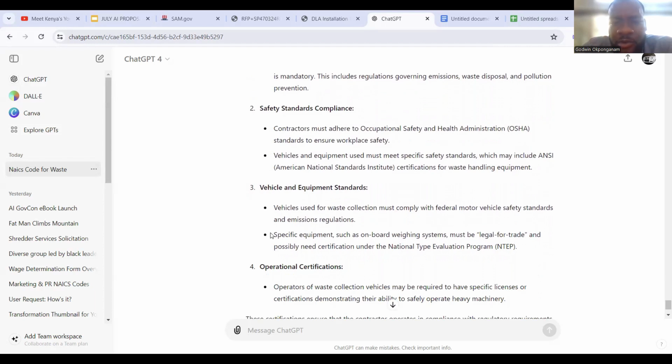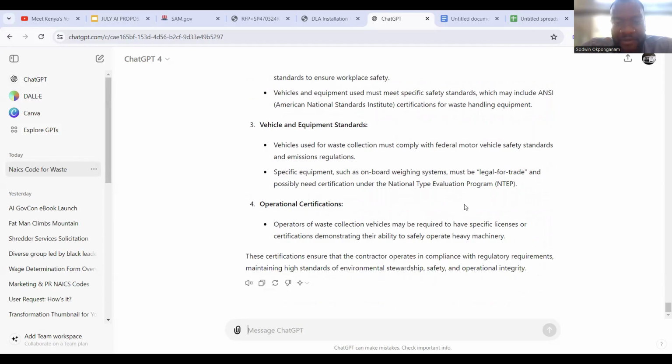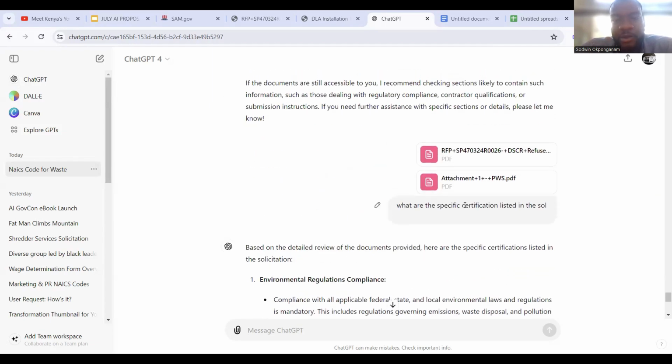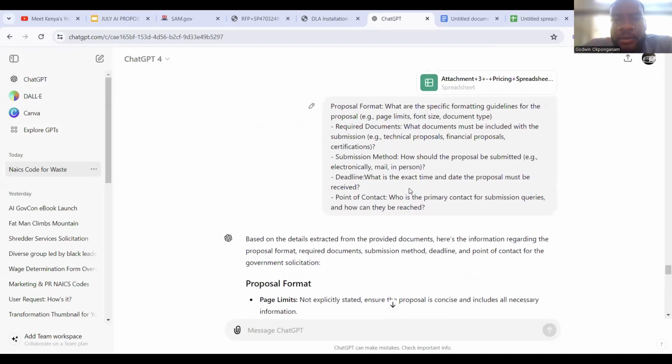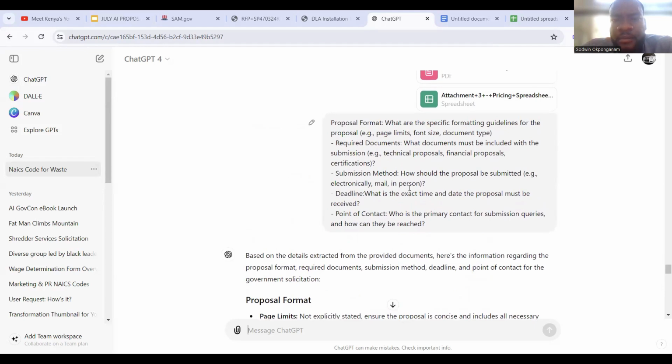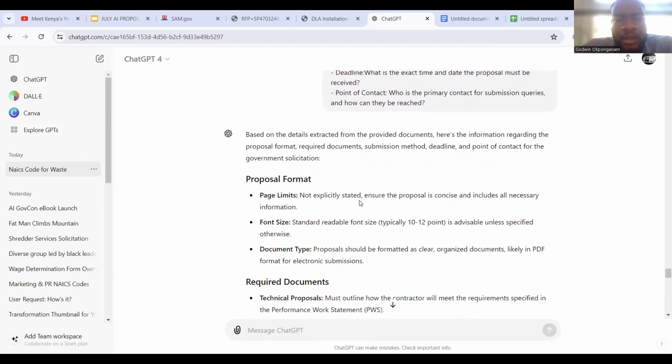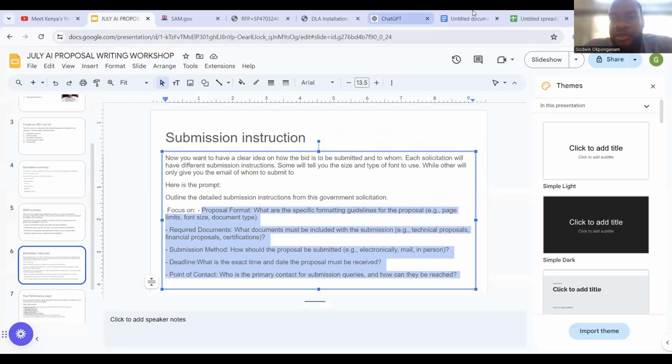But let's see, vehicles used for waste collection must comply with federal motor vehicle standards. So any company already in business and doing legal business in the United States for waste management, and that has these vehicles, will already meet these standards. But you want to be able to find out, you want to be able to ask questions. And having this information is what gives you the ability to ask some questions. But guys, this is going to be our submission instructions.